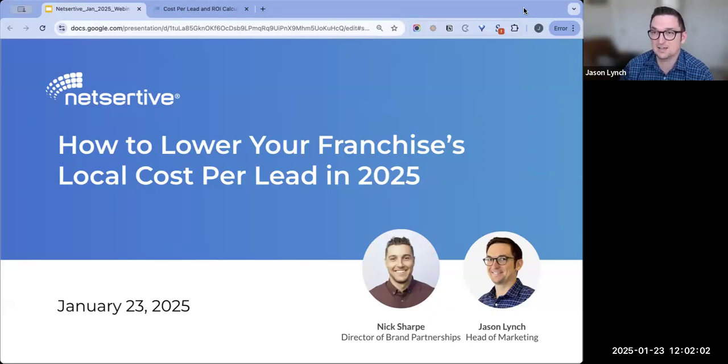If the cost per lead is high, it's just like a primal visceral reaction. A high cost per lead may or may not be bad in and of itself, but still people always want a lower cost per lead. It does factor into the overall return on ad spend, return on investment, and campaign success. So we're going to dive in today to how to lower your franchise's local cost per lead in 2025.